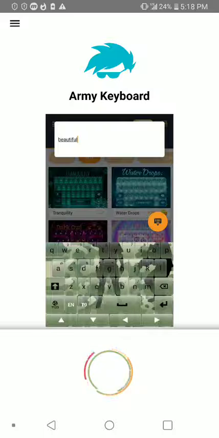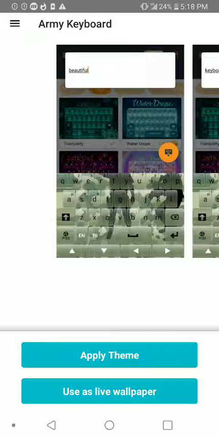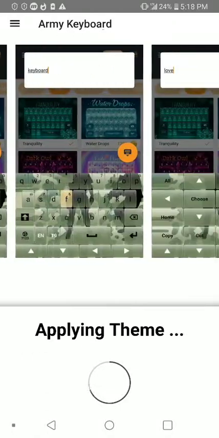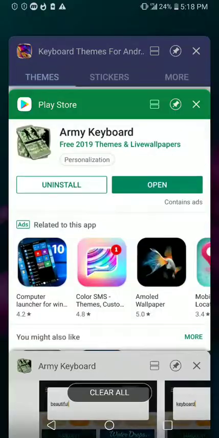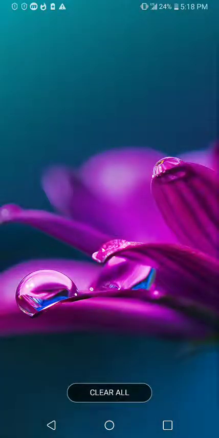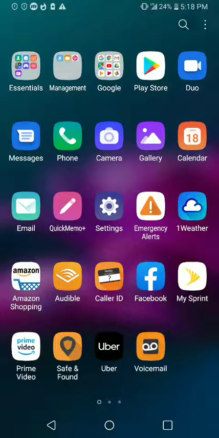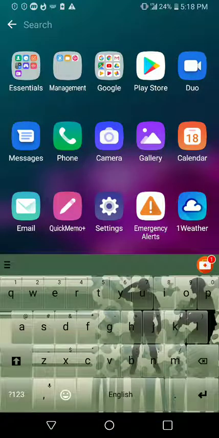And you have to wait. Now just press apply theme, which is the button you saw. And now the theme should be applied. I'm just going to test it out right now. And there you go. The theme is installed.